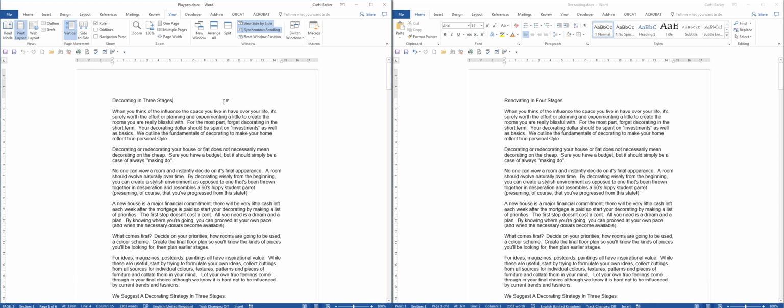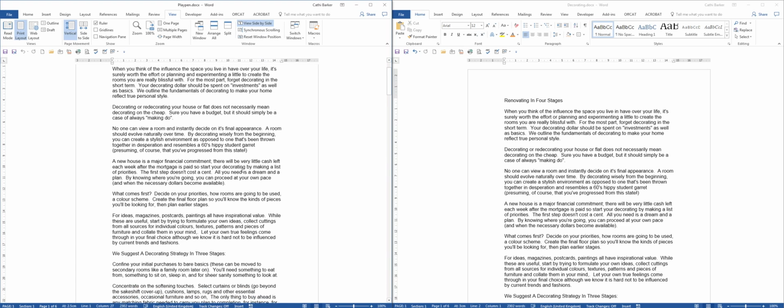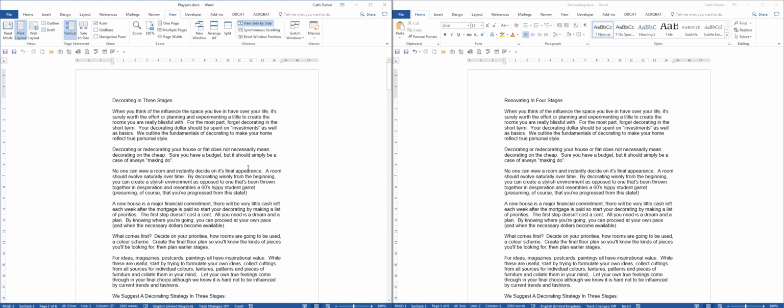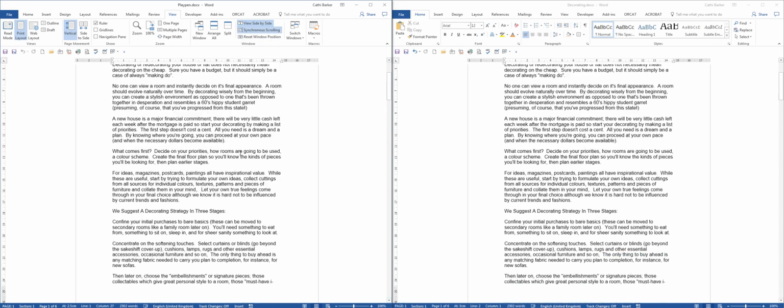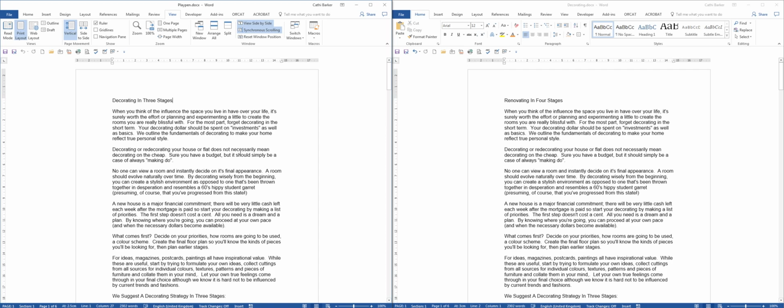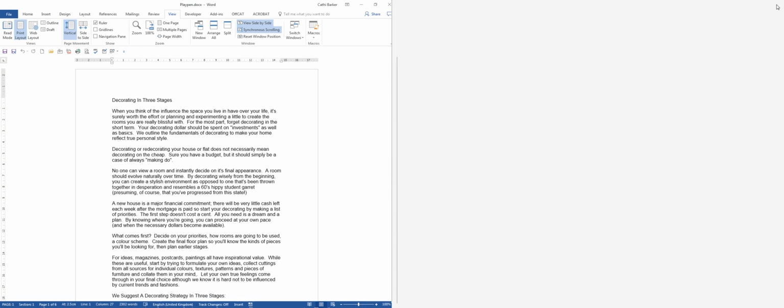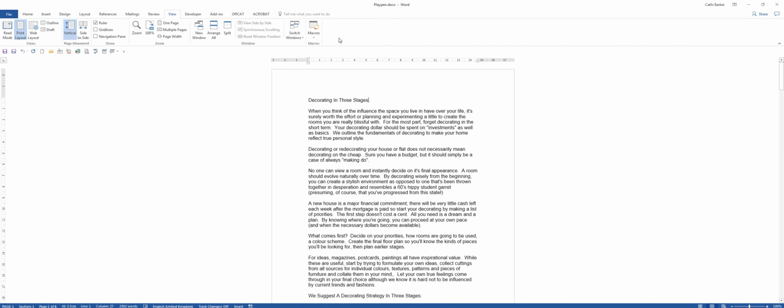If I want to turn the synchronized scrolling off, I'll simply click the Synchronized Scrolling button, and now I can scroll independently of the other document. And I can turn the synchronized scrolling back on again. So it is possible, if you've got two files, to view them side by side rather than switching back and forth between those two files. Let me just close decorating and let me expand Playpen.